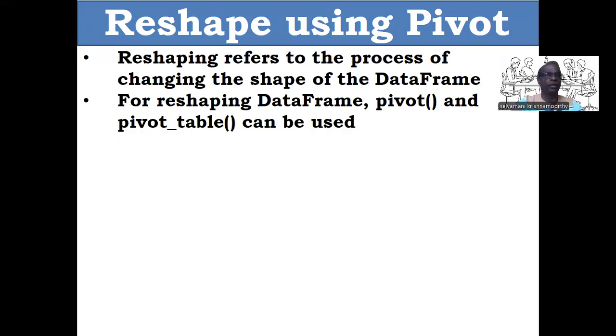Okay. For reshaping data frame, pivot and pivot table can be used. So two functions we can use. One is pivot and the other is pivot table. In this lesson, let us study only pivot function. Pivot table, let us study in the coming lesson.